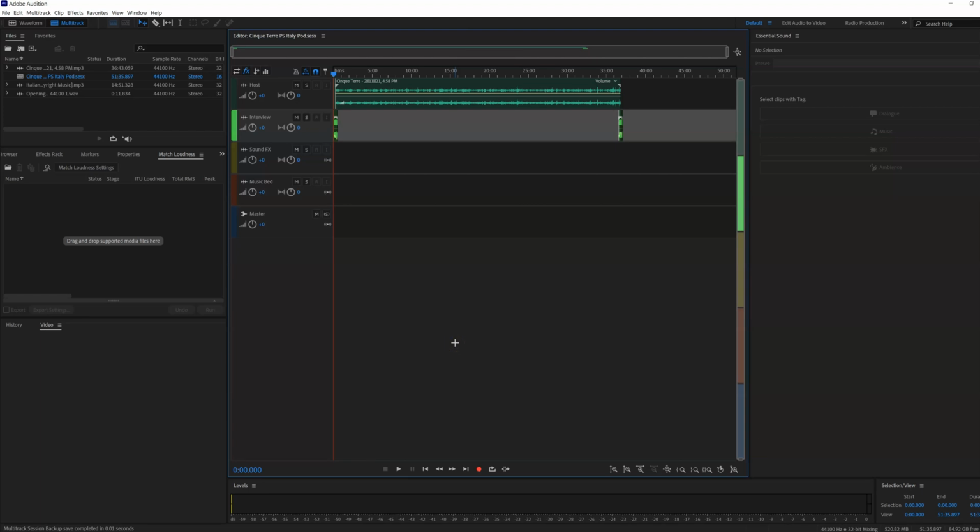Hi. So, as you're getting ready to record and edit your podcast, I wanted to show you a really great feature inside of Audition that you can use to make some really easy edits to your own voice. And that is the effects rack.